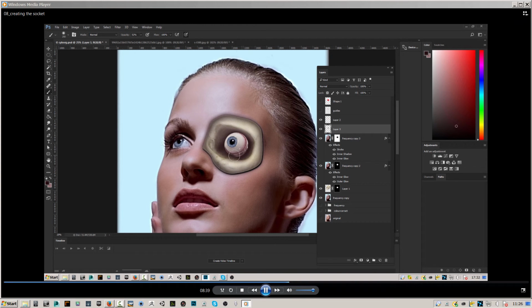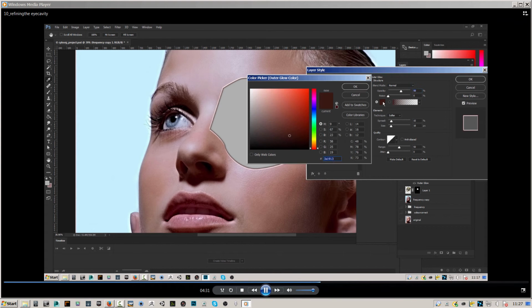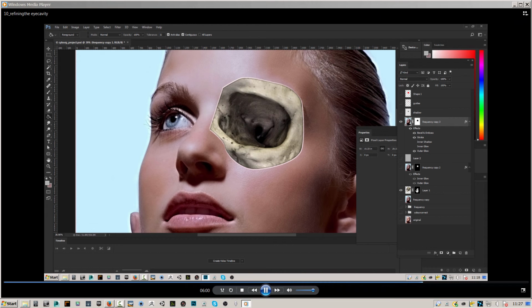In this next lesson, we will now start to create the socket itself. We will cut out and mask all the parts that we need and start to put the eyeball into position. For this next part of the course, we'll start to refine the skin around the hole itself to give it a little bit more depth, like this.